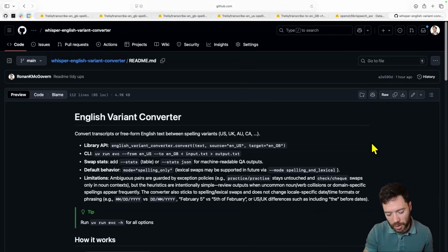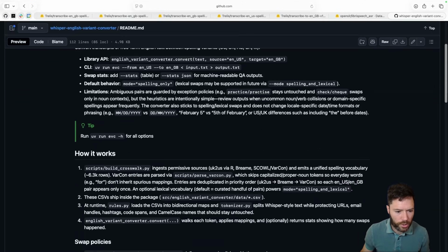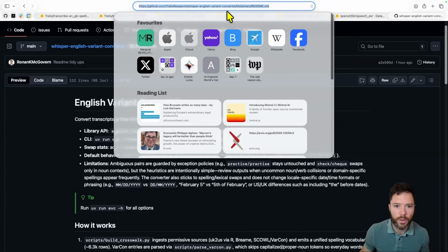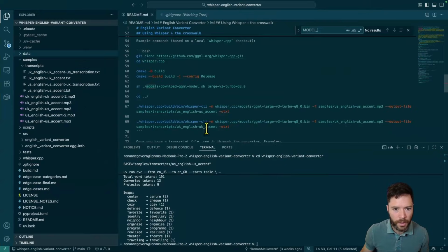Now, if you want your model to be robust, you need to make sure that the voices are quite diverse across different variants of English themselves, so that you can consistently then get into British English or American English. So here, I'll just show you a few quick examples. I've cloned this repo, Trelis Research English Variant Converter. I've got it cloned here.